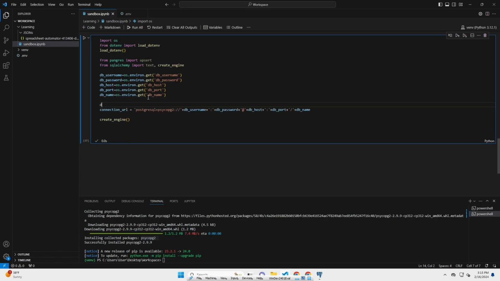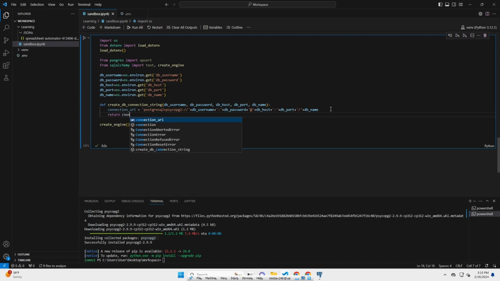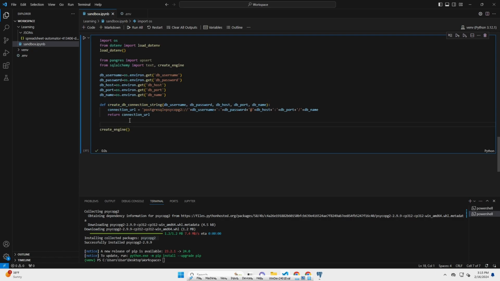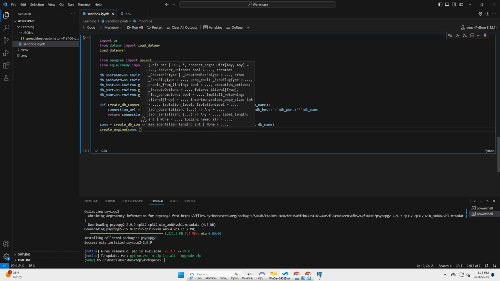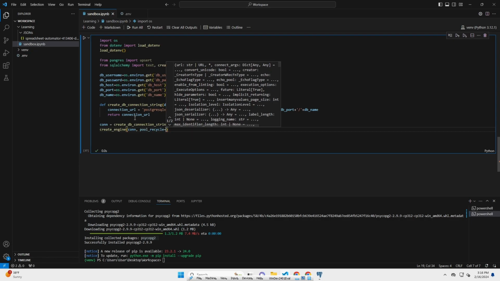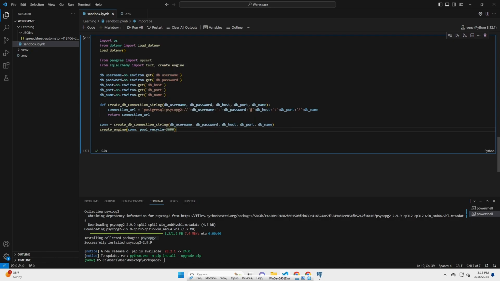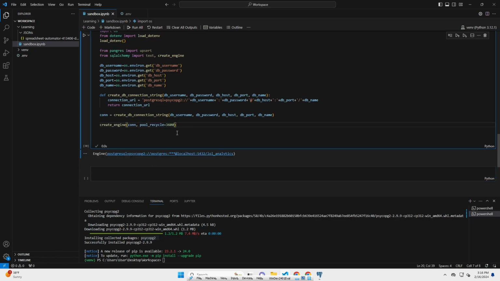Or you know what, even better, we'll define a function called create_db_connection_string, and I'll input DB username, DB password, DB host, DB port, and DB name, and then we'll simply return that connection URL just for ease later on, so we don't have to type that out every time. Now I'll take that and say connection is that. The other part I want is pool_recycle equals 3600, which means after 3600 seconds, or 1 hour, the connection will reset. This way it doesn't just stay active forever, which is kind of what we want. So if we run this, we get our engine, and our engine can connect to our database.